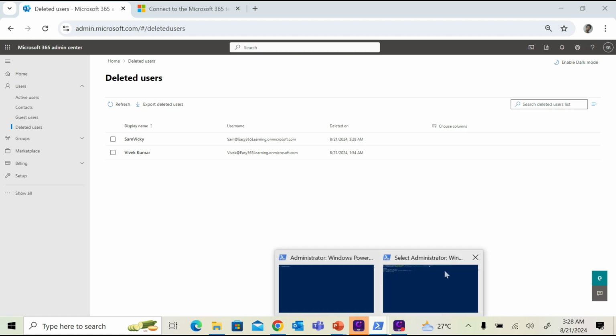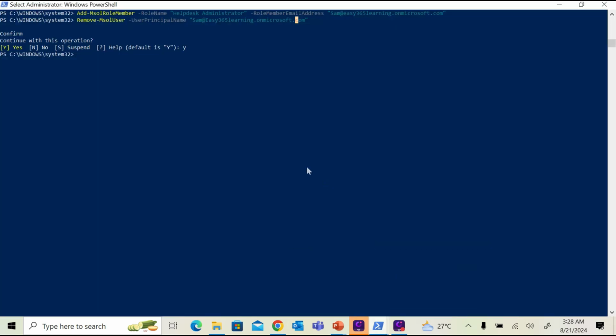And if I want to restore this user now, so I'll just go with the commandlet that says Restore-MsolUser. And I'll put the user principal name for this person. And there you go.